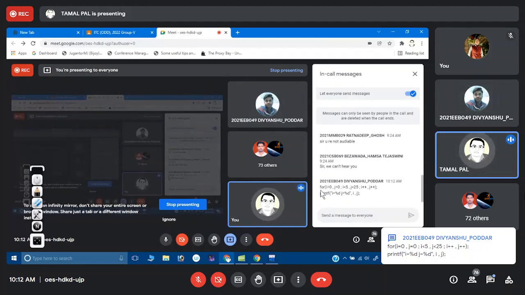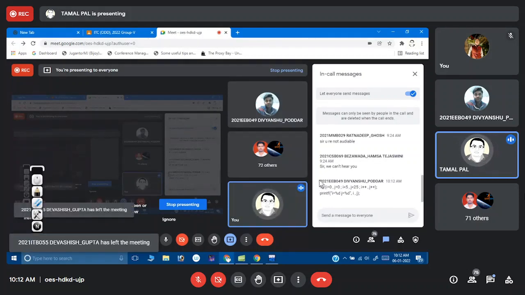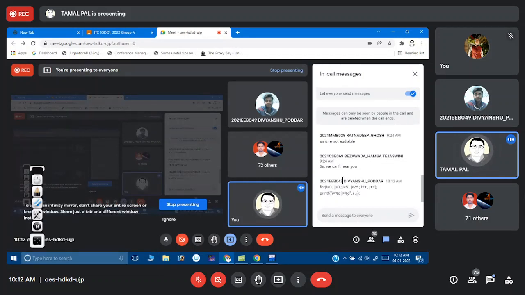For i equal to 0, j equal to 0, j less than, no, multiple conditions are not allowed. The condition should be only one. Multiple initialization and multiple increment are allowed.